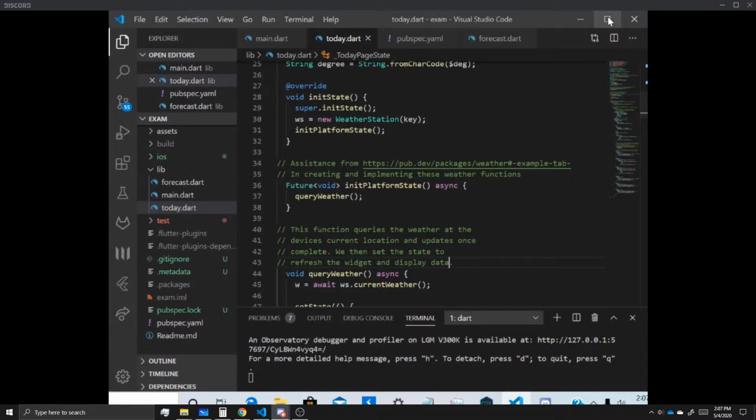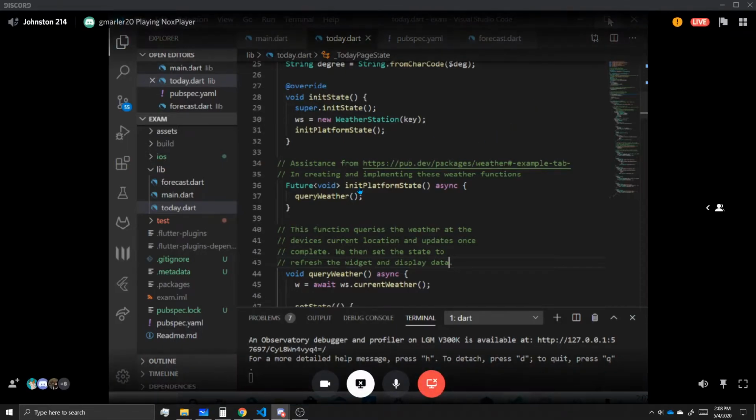So when I first create my page, you see this init platform state I just highlighted. I run this init platform state and it queries the weather. It returns me back this object with the current weather in it, and then down here I just access the information. First, I access the information by just using this W, which is the weather object.